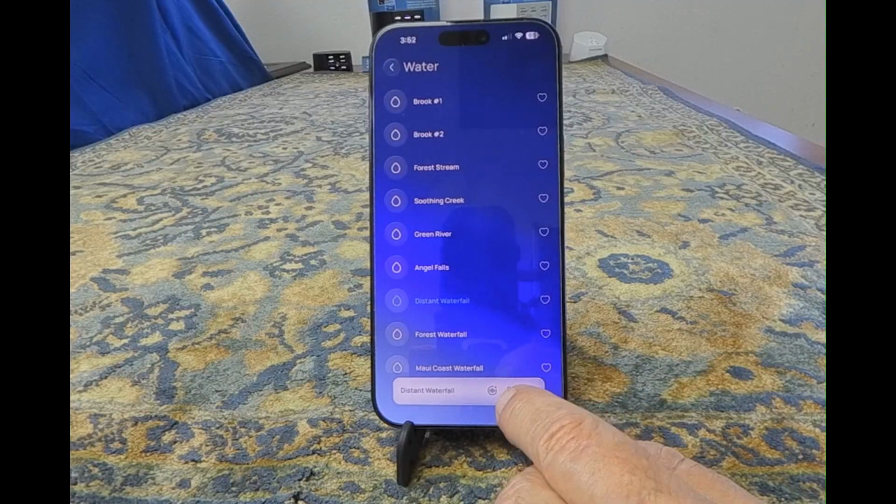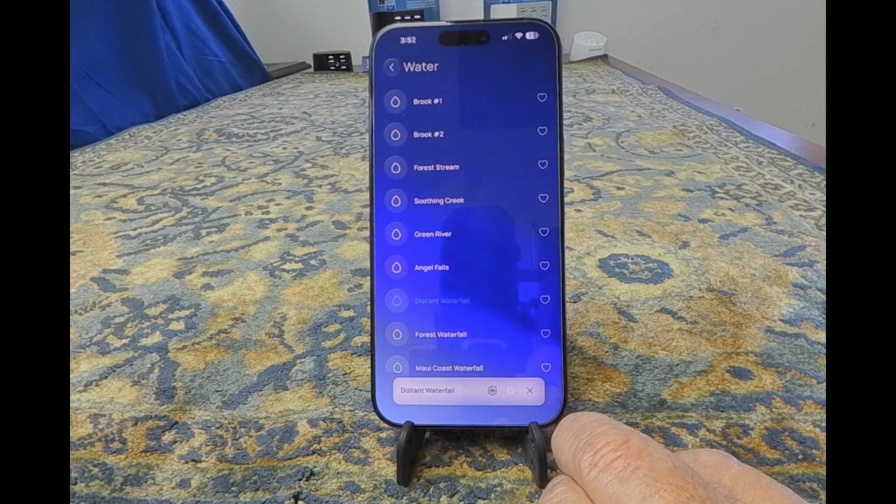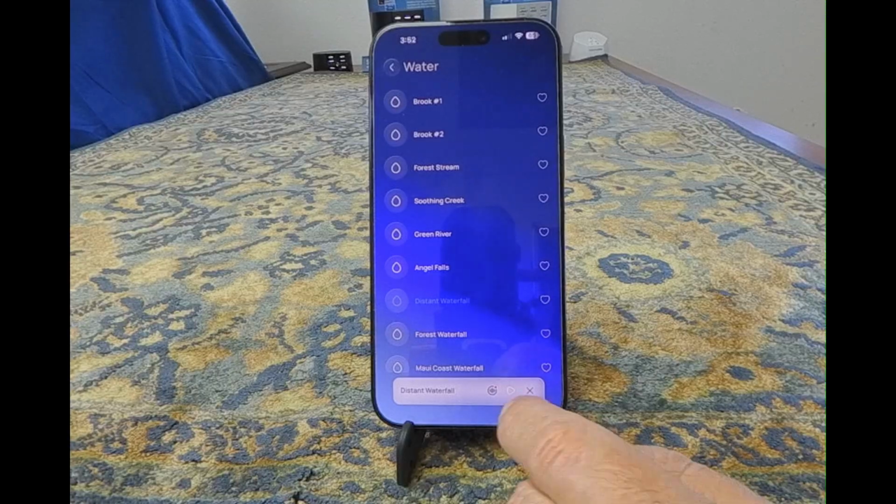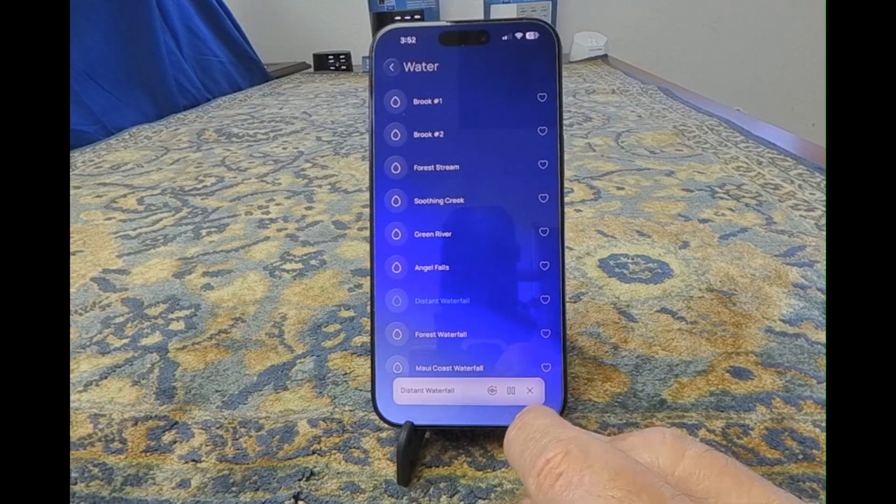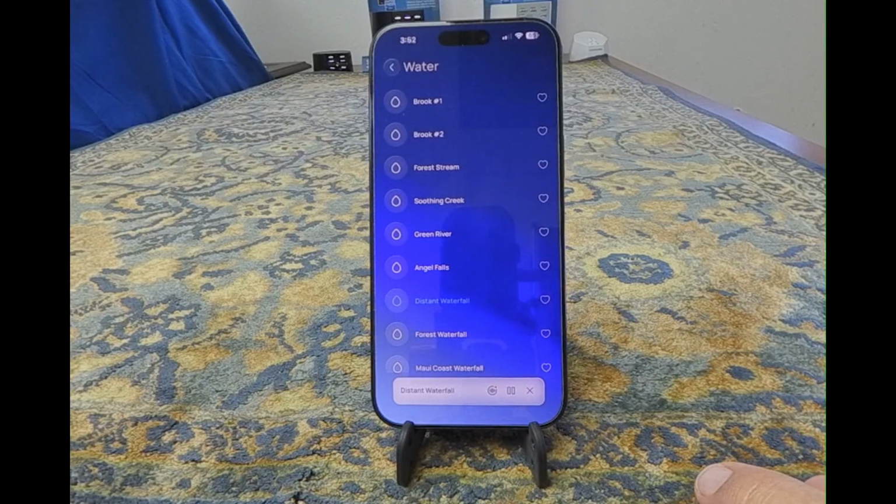First of all, there's a classic pause button you can hit if for some reason you want to discontinue the sound for a bit, and then you can resume it by hitting the button again, and we'll start playing again.